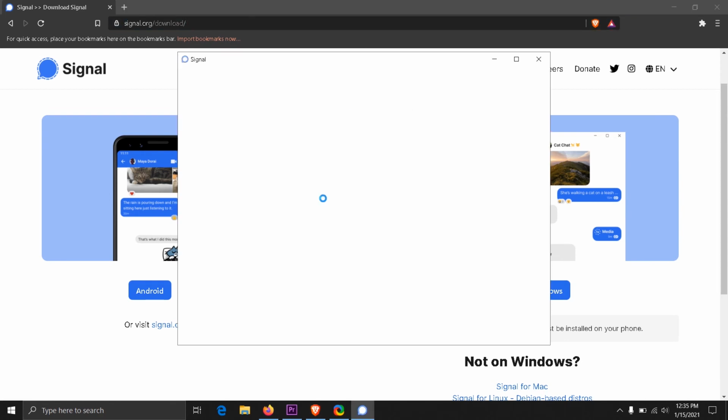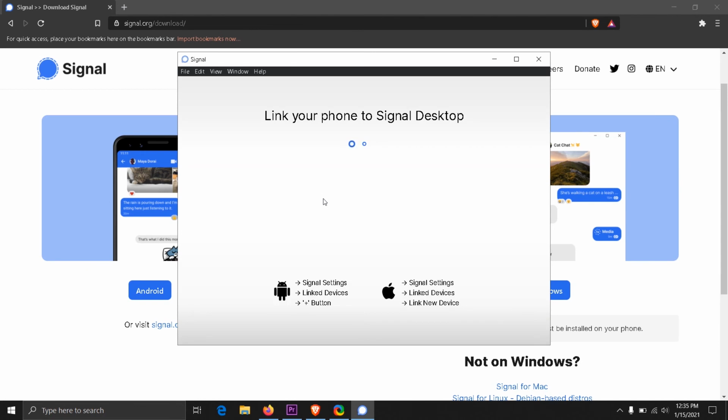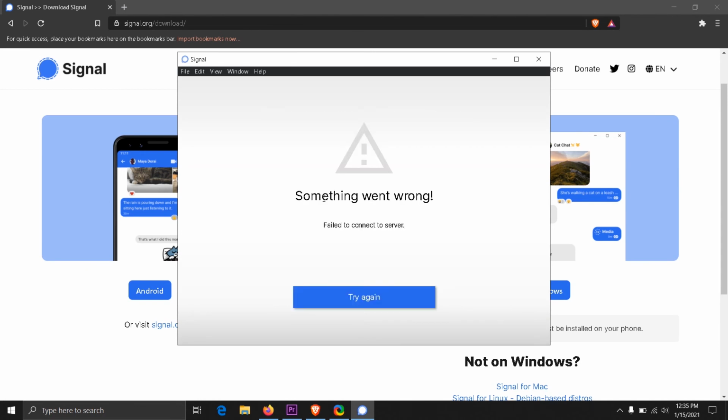You have to repeat the steps. Just go to your mobile app, click on linked devices and click on link new device. That will open up your camera. You will have to scan your QR code and you are done.